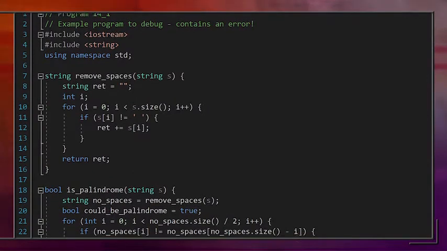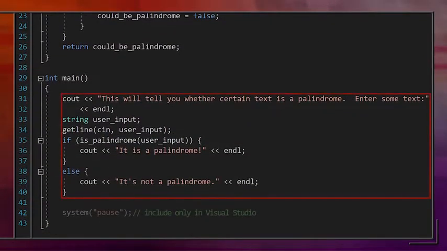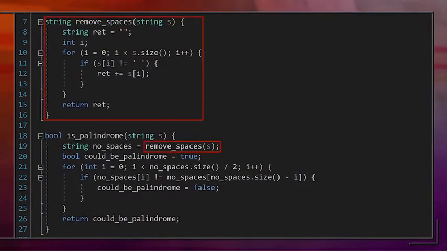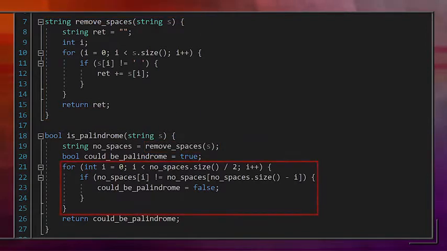We have here a program that's designed to let a user enter some text, and then it will check whether that text is a palindrome or not. It does this by calling a function isPalindrome. That function calls a function removeSpaces to remove spaces from the text. Then it goes over the first half of the characters, comparing them to the corresponding character on the other side. If they all match, then it's a palindrome. Otherwise, it's not.